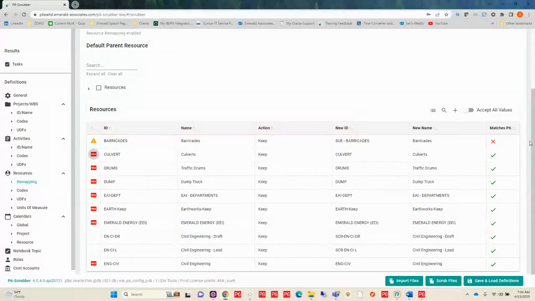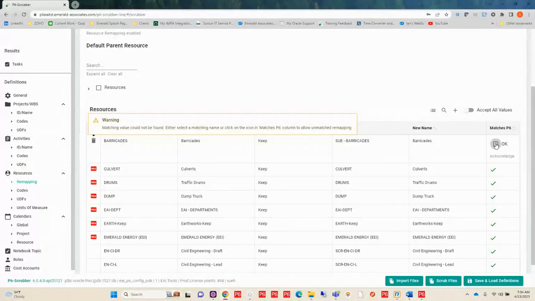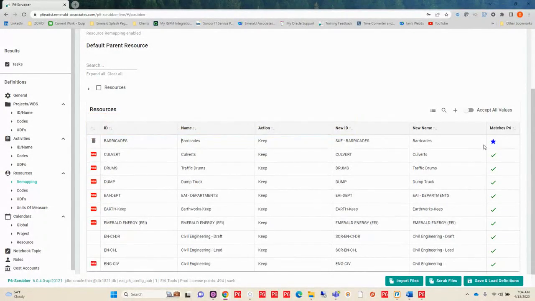Now it's going to say that it's not in my database, but with this import, I want P6-Scrubber to keep this in there and allow it to be created in my database. The way that I do that is on this matches P6, I can click in here, I can give it an OK, and it's going to give me a blue star indicating that I have told P6-Scrubber I don't want it removed. It's okay that it doesn't match my database. I want to create this in my database when I import it.